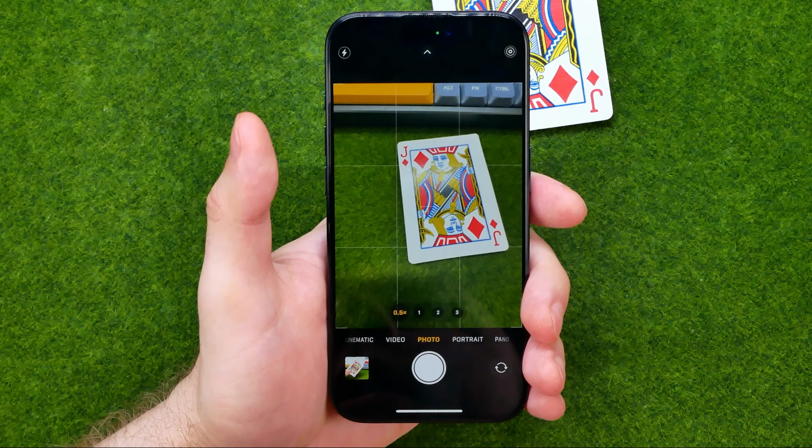In this video, I'm going to show you how you can easily preserve the last Apple ProRes settings on your iPhone's camera. Be sure to watch the video to the very end so you don't make any mistakes.